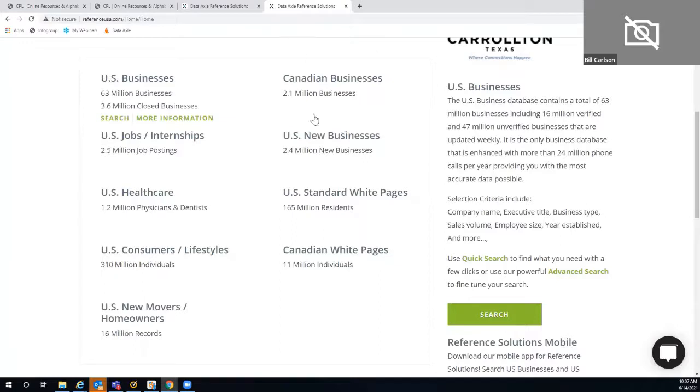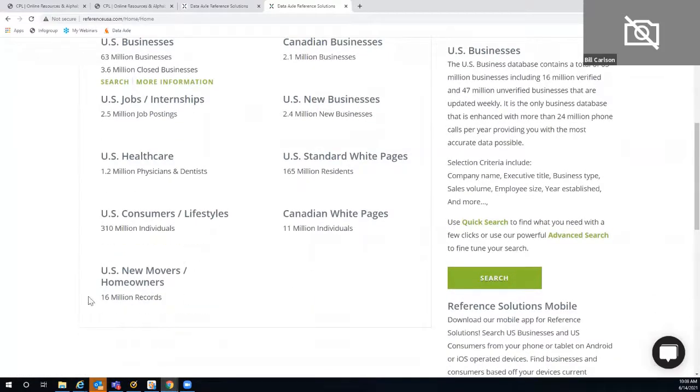Whereas the Canadian business is updated monthly. Our jobs and internships is updated daily. Our new business filings that we're getting through the Secretary of State's office, and utility hookup information as well, we're pushing out weekly. Our U.S. healthcare, our standard white pages, our consumer lifestyles, and the Canadian white pages are all updated monthly. And then we have our U.S. new movers, new homeowners. That information is coming through our license agreement with the United States Postal Service's National Change of Address. This information is updated weekly.